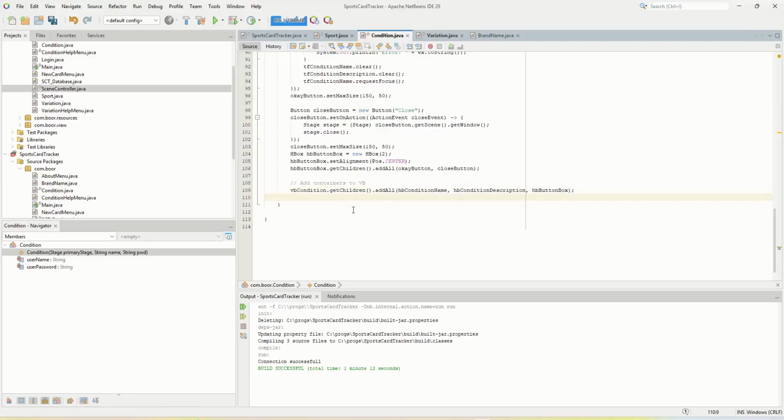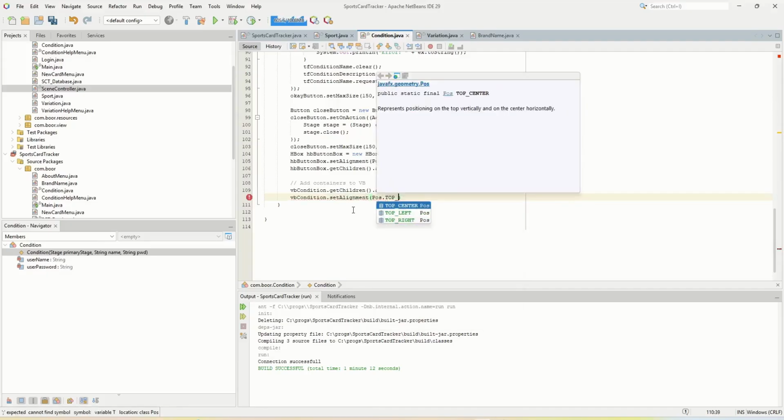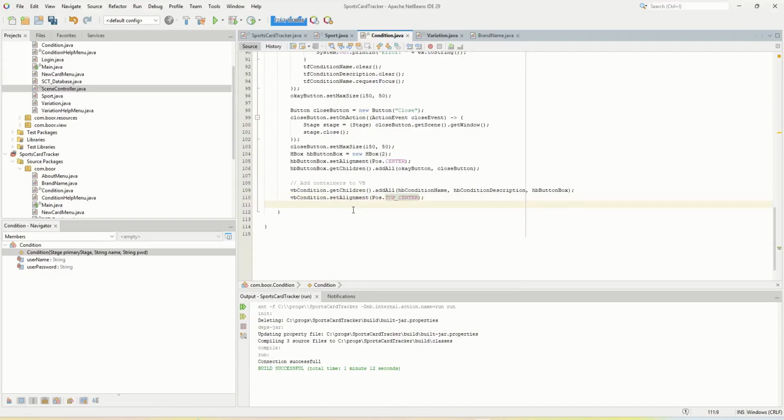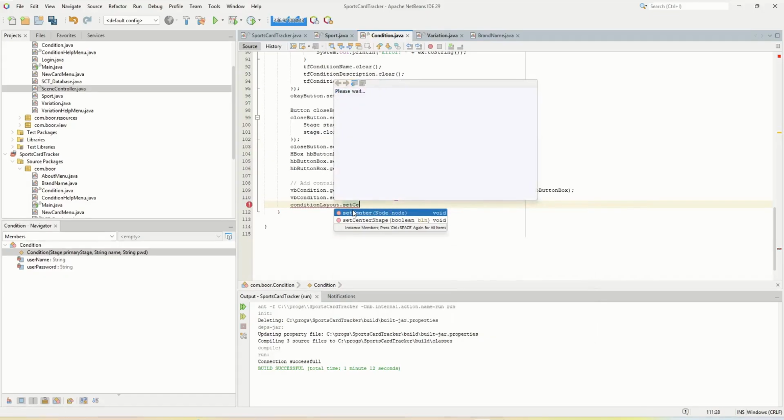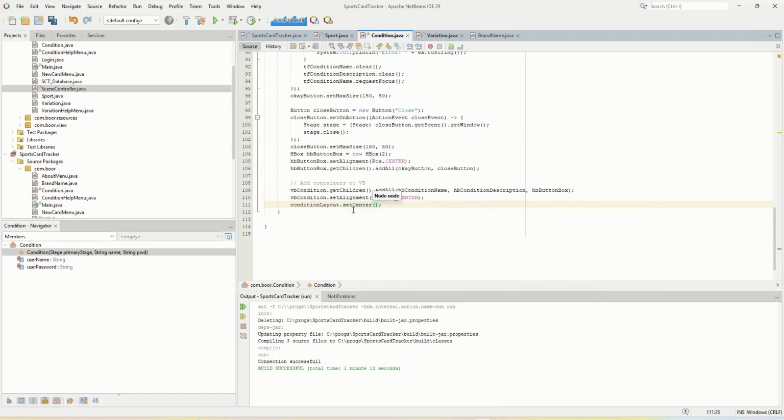Now we want to set our alignment. So VB condition dot set alignment, and we're going to use POS dot pop center. And now we're going to add this to our layout. So condition layout dot set center. We're going to use VB condition.